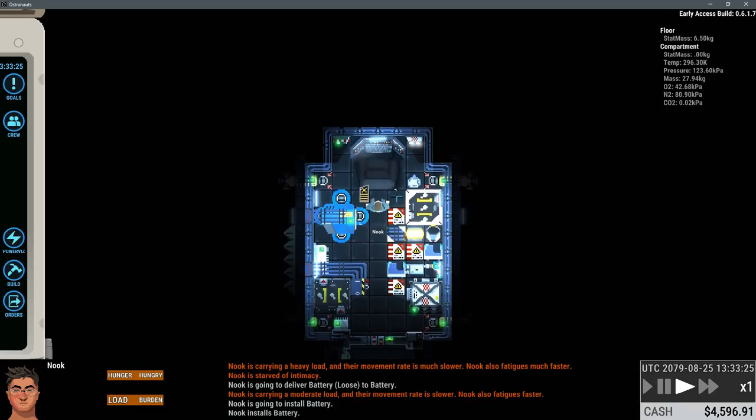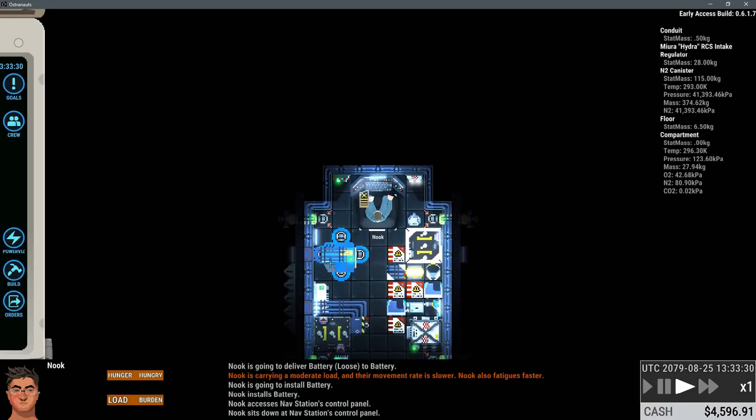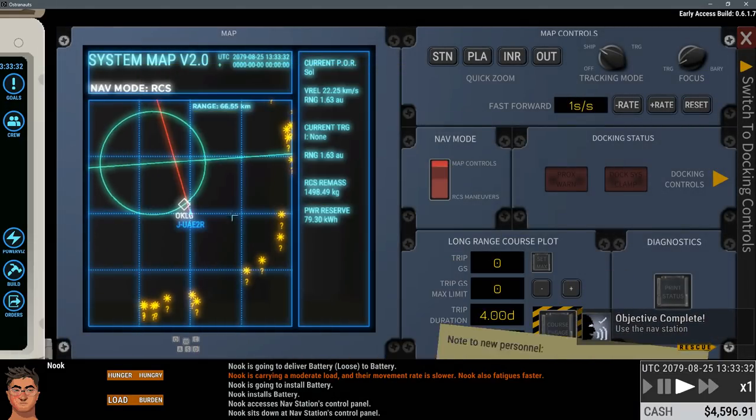Excellent. Don't mind the ship. It's a hideous mess, I know. All right, so let's go into the nav station and fly around. All right, we got a little helpful menu here.